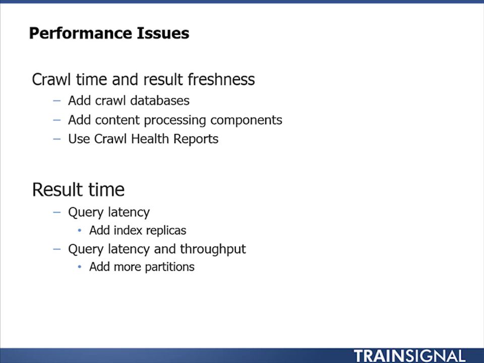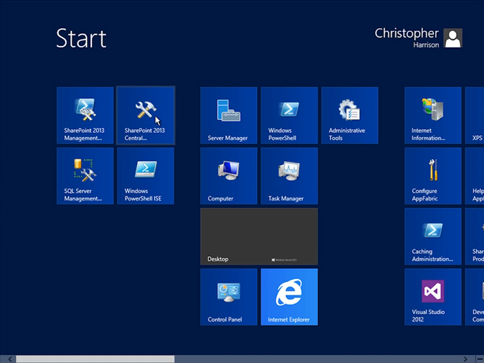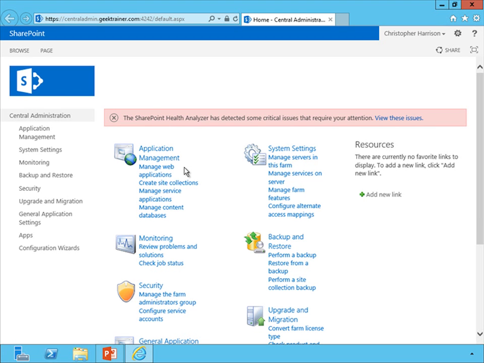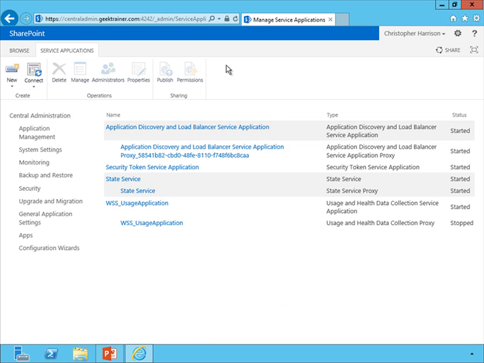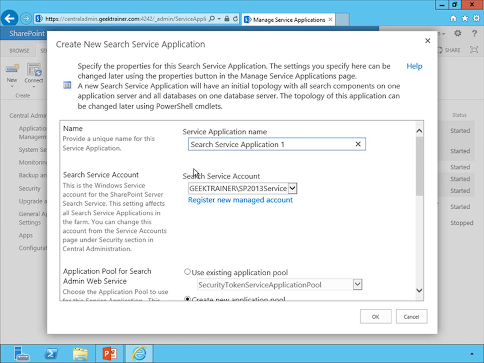But for right now, what I want to do is get in and create the search component that we're going to use. So what I'm going to do is hit Start, and go to Central Administration. Now, search is simply a service application. So all that I need to do is click Manage Service Applications, and then I can hit New, and then Search Service Application.